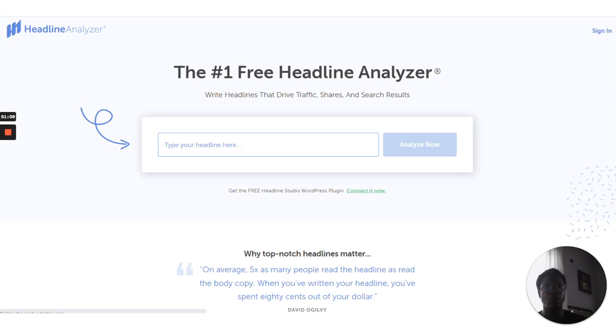It checks the length of your headline. It checks whether your headline actually has a power word. Power words are the things that cause people to take action. They provoke certain emotions in people. So you have the free headline analyzer, which I usually use.